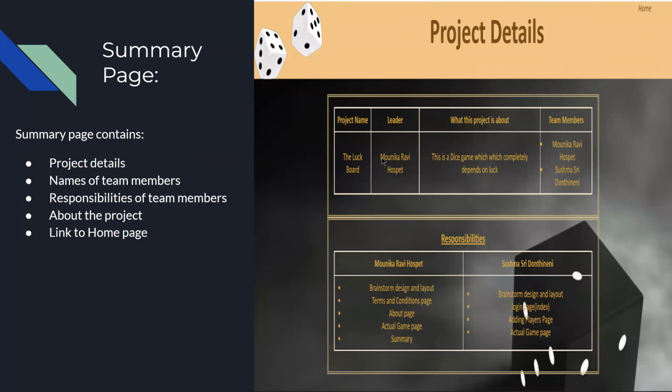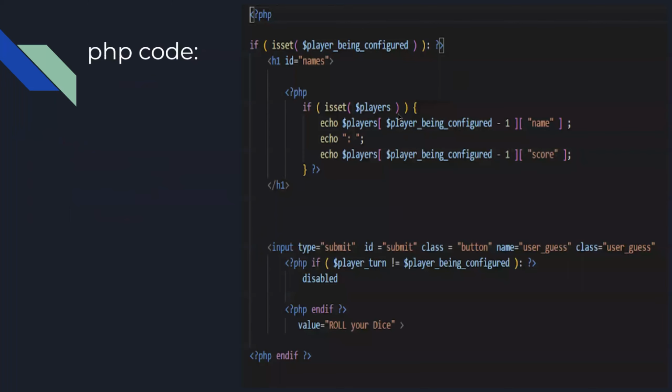This is the summary screen where there are project details, the names of the team members, and their roles and responsibilities. And there's a link to the homepage that takes us, obviously, to the homepage.